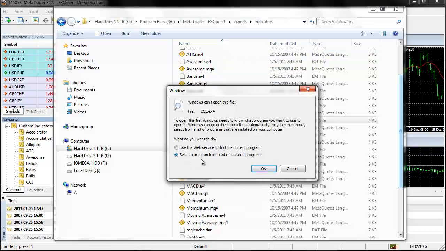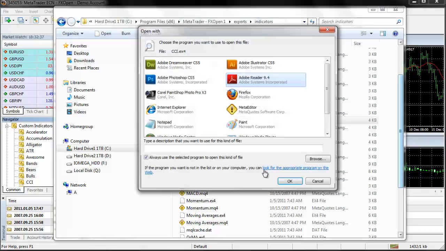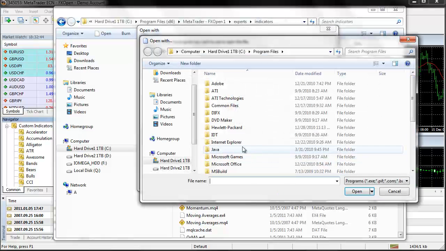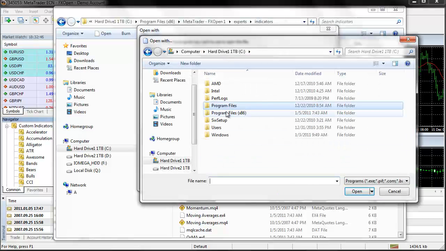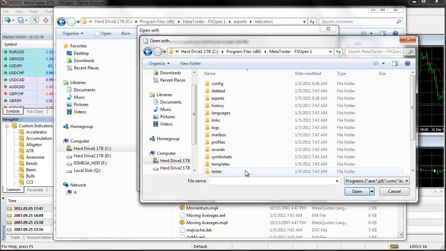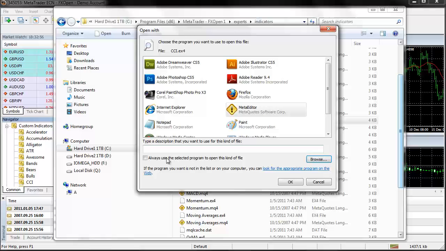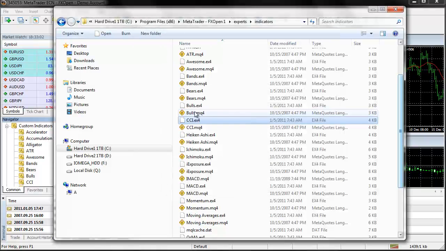So go ahead and choose a selected program from the list, click on OK. This won't show up by default. What you would need to do is click on the Browse button and locate the installation folder once more, then scroll down to this one here called MetaEditor.exe, and click on Open. Then make sure that this box here is ticked, so every time you click on it, it will open up in the MetaEditor.